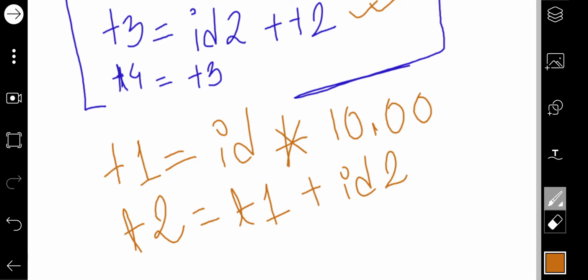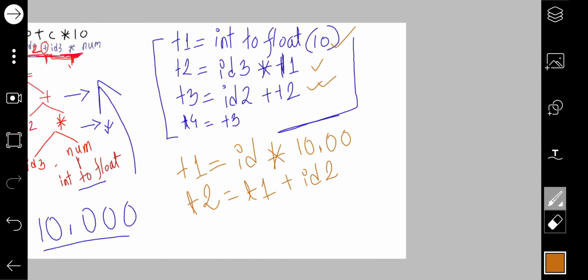Plus T1. So the entire 4 lines of code is actually minimized or optimized into 2 lines of code. So that's how code optimization is done.